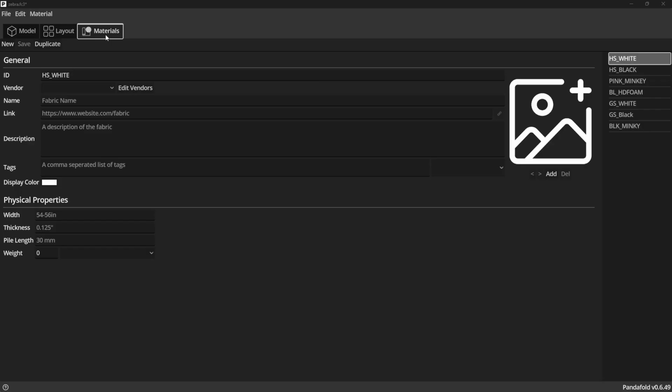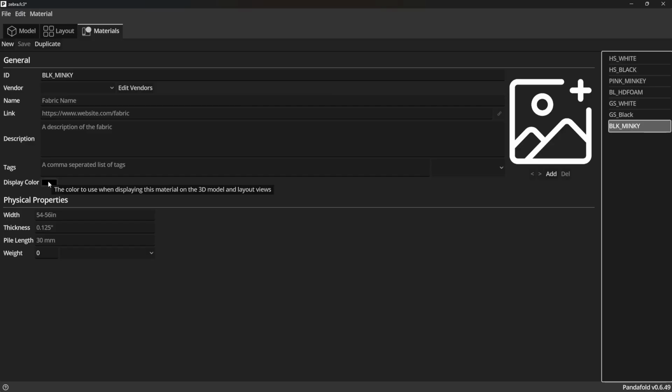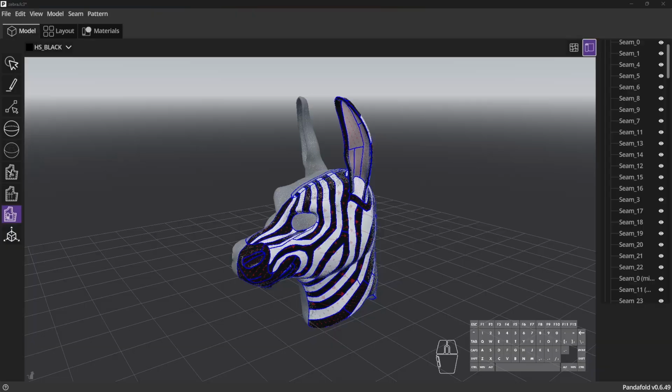Lastly, we have the Materials tab. From here, we can set up and configure the fabrics associated with our project. This allows us to have a catalog or build sheet to associate with our project. From here, we can also set the display color, which is used when rendering the model, and we can also set the pile depth or the thickness of the fabric as needed.